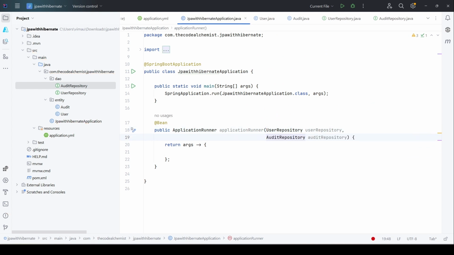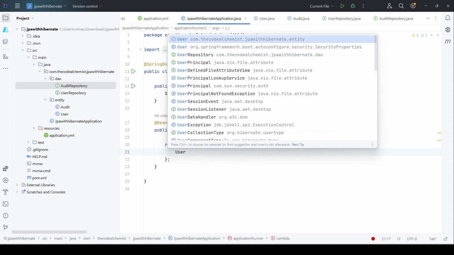So when we run the application, Spring Boot will see we need an application runner, and it will create this bean, and at the same time it will find the user repository and audit repository, and it will inject these two beans in this method. So you can see this is kind of autowiring, where we are injecting the required objects, and once we have the required objects here, we can access them. So first of all, let's try to save the user.